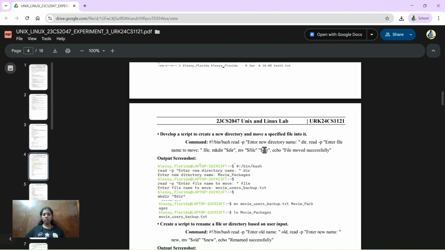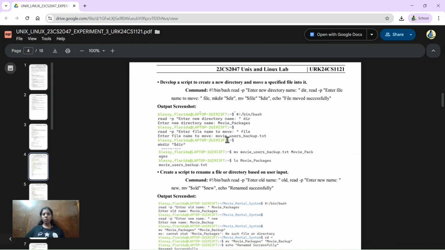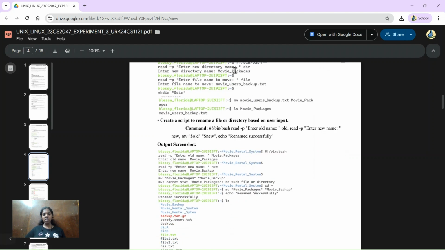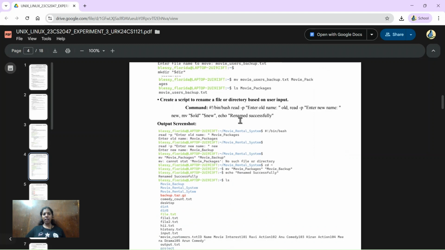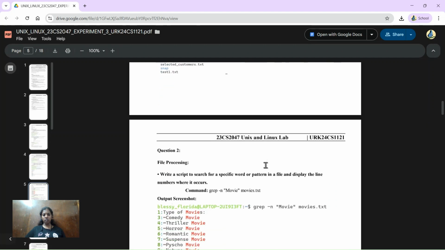And the next question could be create a new directory or move a specified file into it. So with this, whether to create a file, move a file, or remove a file, we can give commands. The next question is to rename a file or a directory based on the user input. So here also we have given the bash command and everything to move and take out.